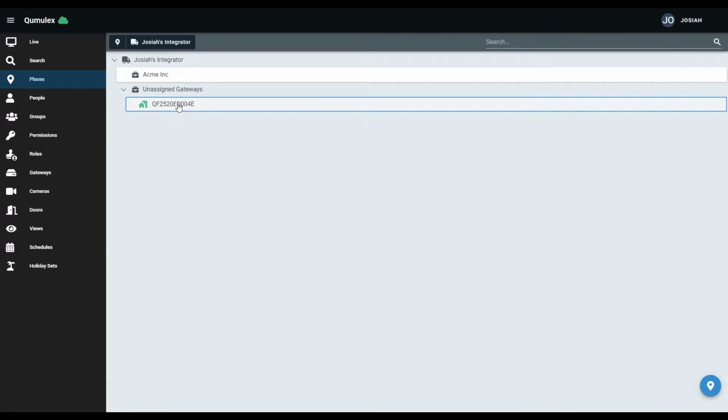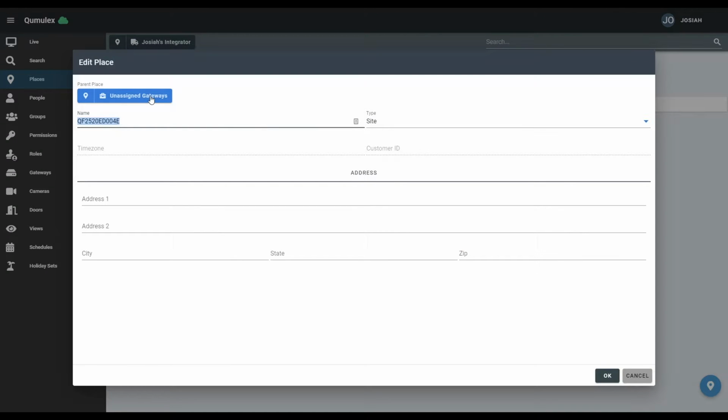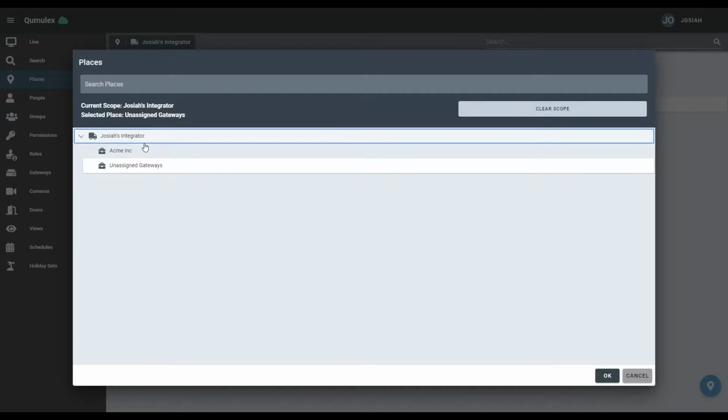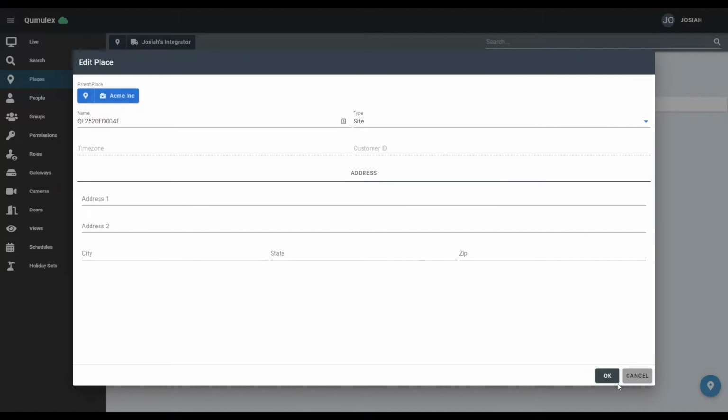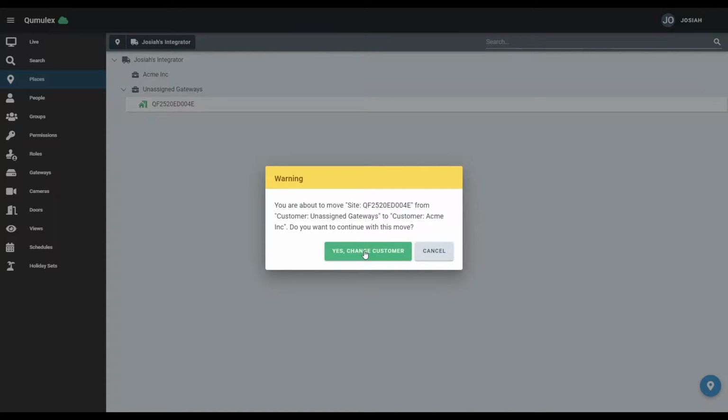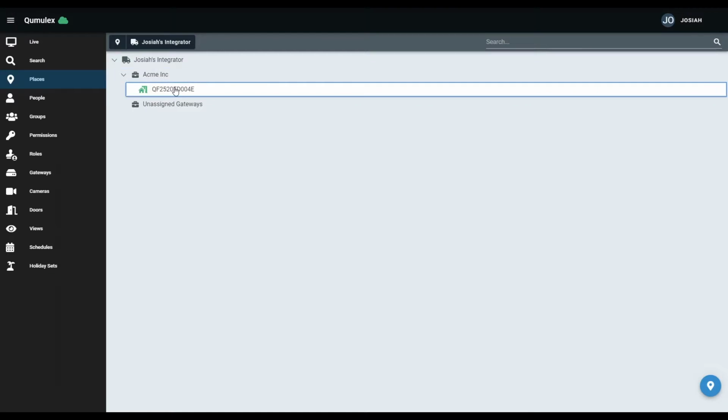And then we want to change the location of our unassigned gateway from unassigned gateways to Acme Inc. and hit OK. And then again, this type is now site because that is under the customer, and hit OK. And you'll see yes to change. And now you'll see this has moved under Acme Incorporated.